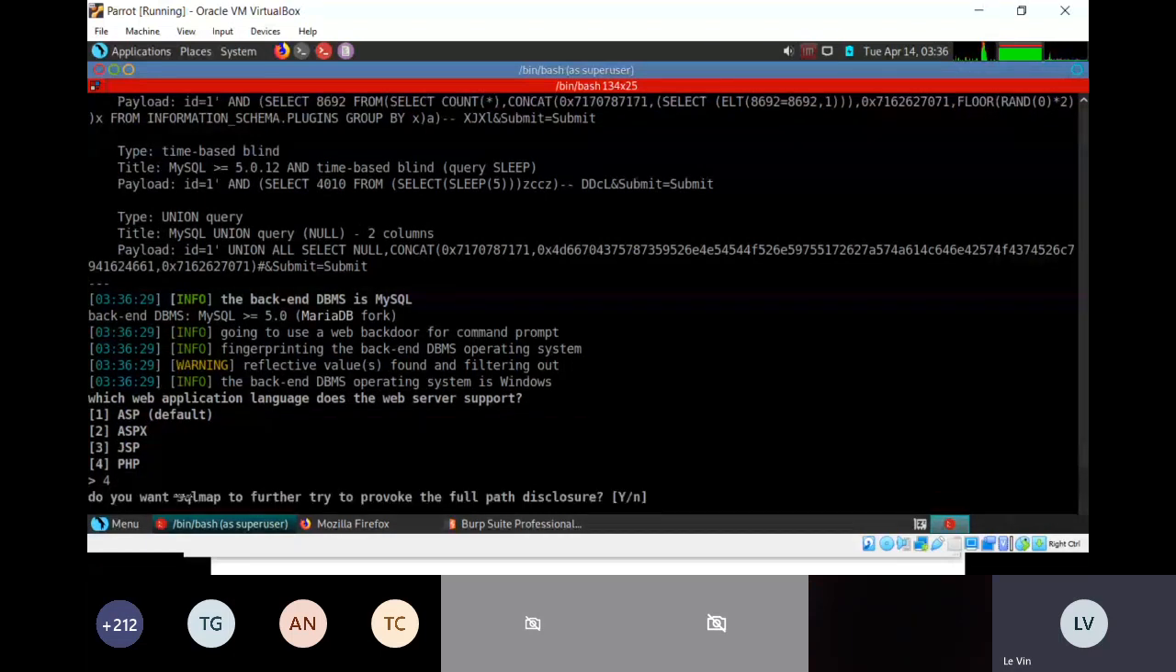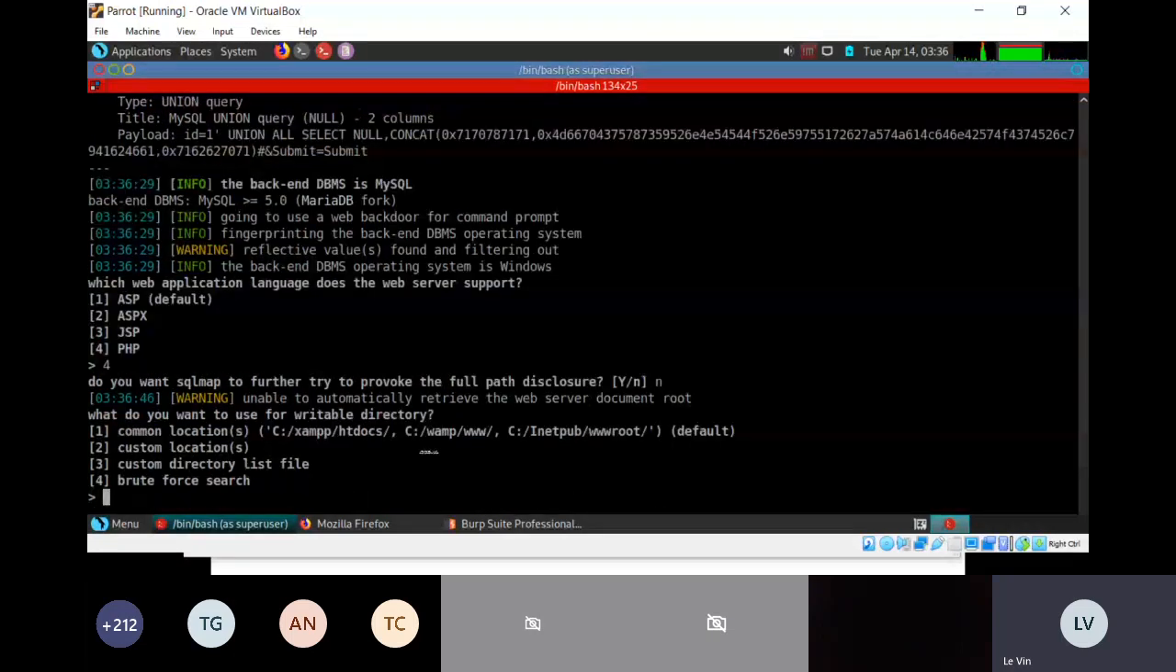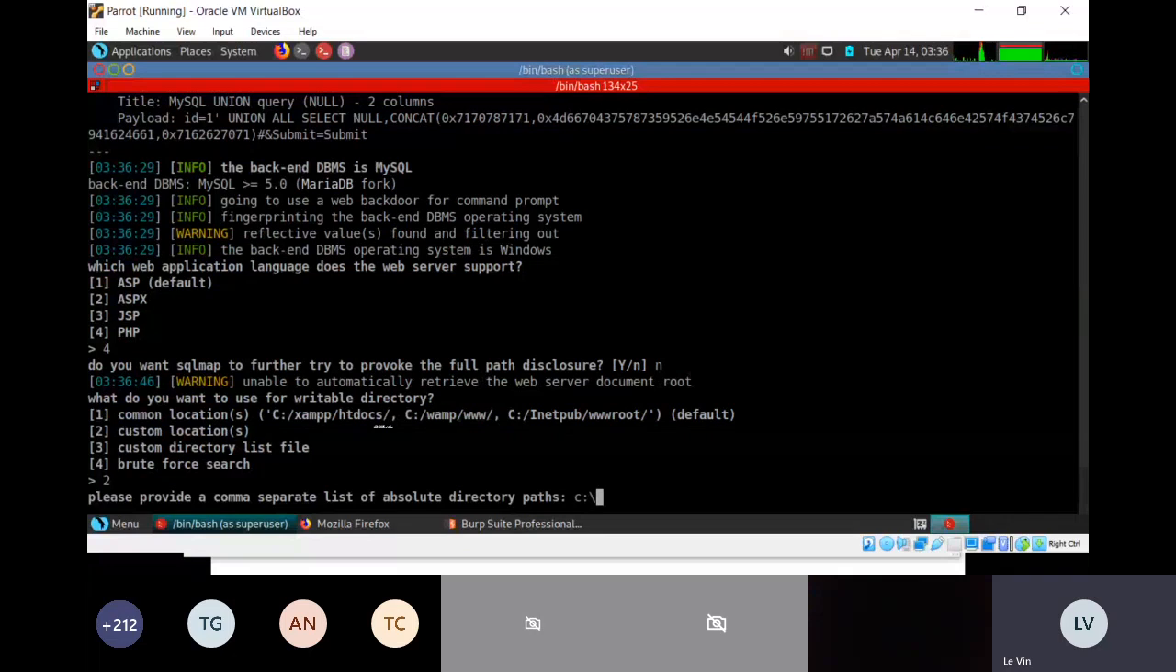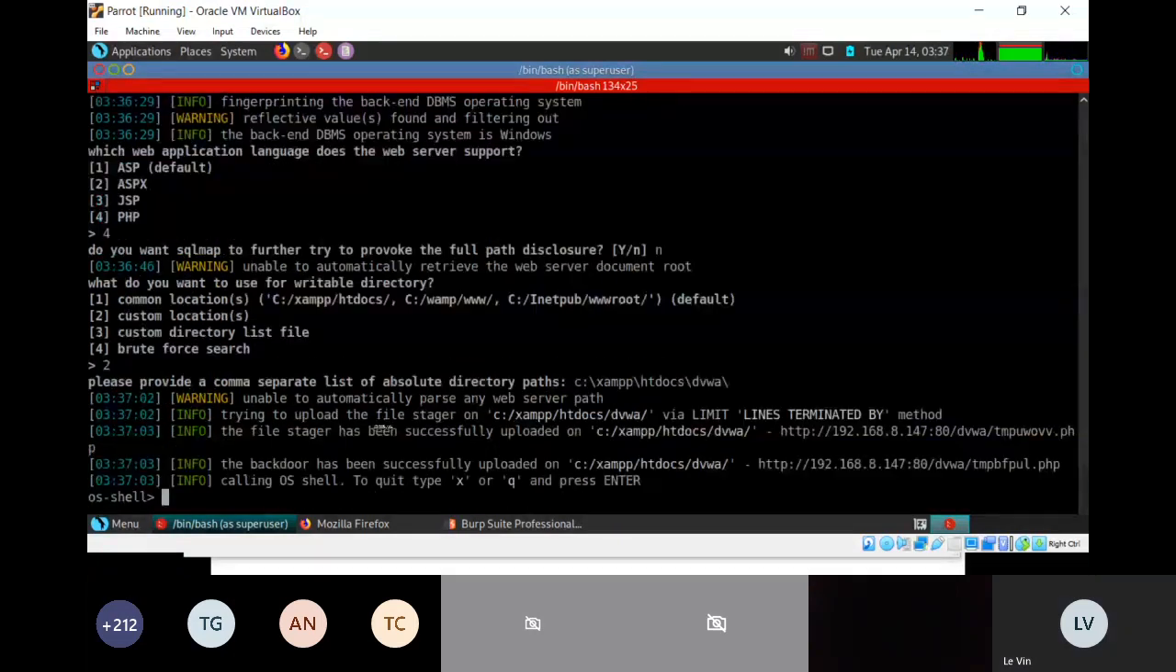Then, do you want to further try to brute-force the full path disclosure? I will say no, because I want to write down which path I want. So I'll put 2 for my custom location. All right. Then I will set the path that I want. And what it will do is upload a file stager into the system, as the name of this file shows here. Then what I have here is an OS shell already.